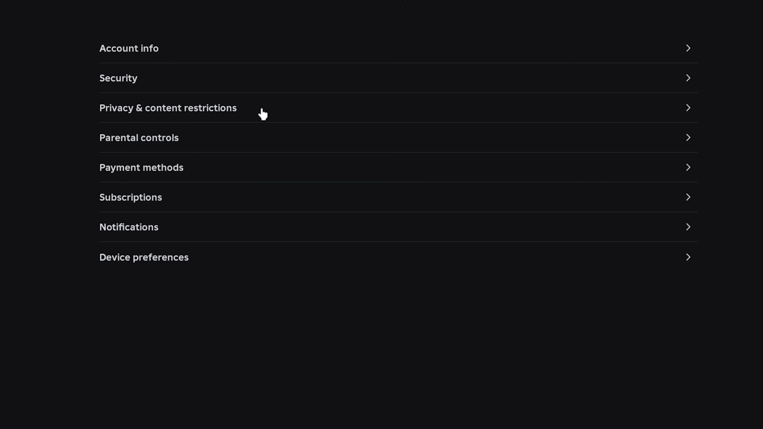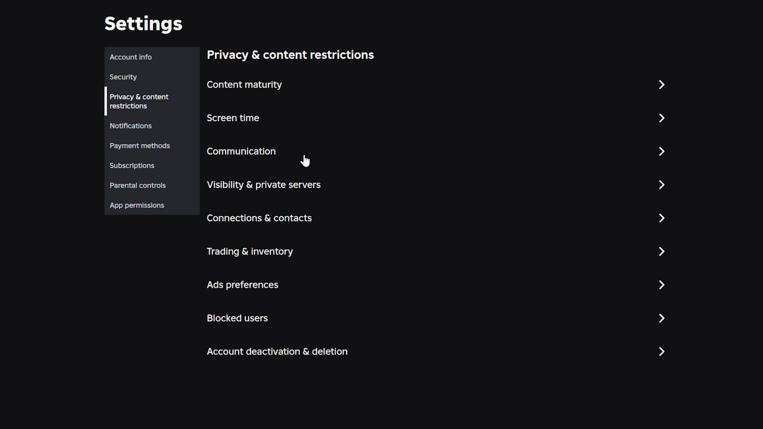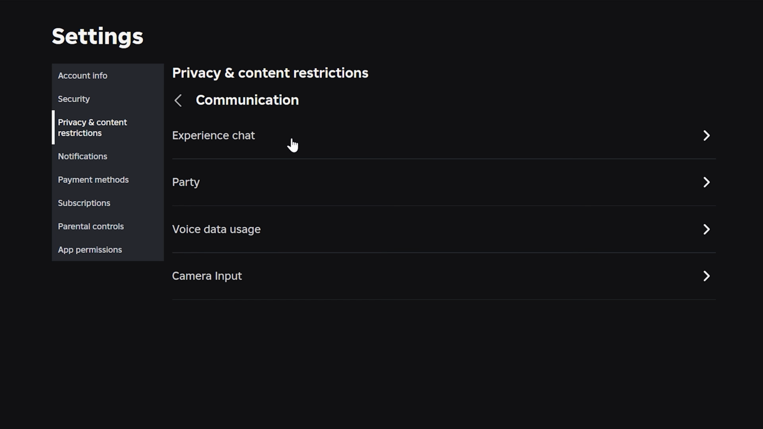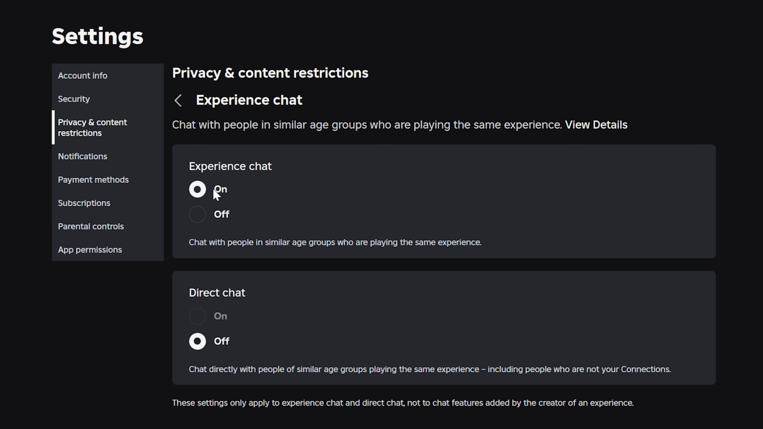Go back to the Roblox settings if needed. Then select Privacy and Content Restrictions. Open the Communication settings, then select Experience Chat and turn on the Experience Chat option.